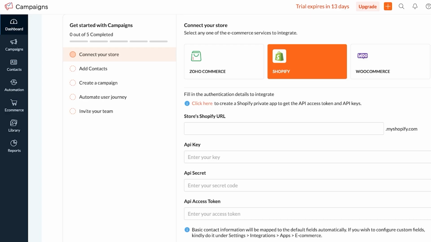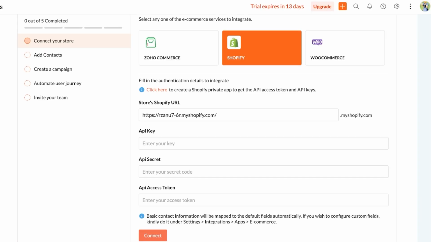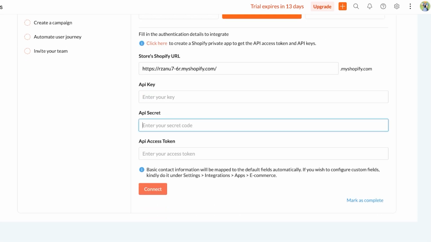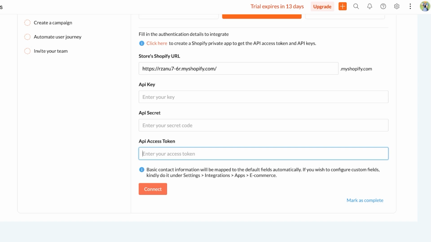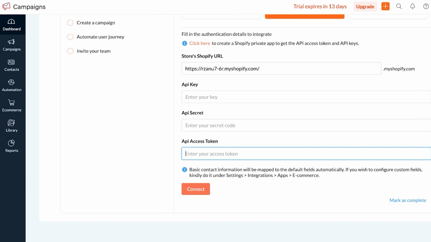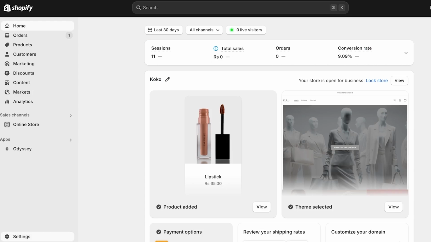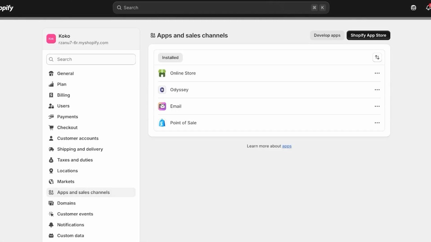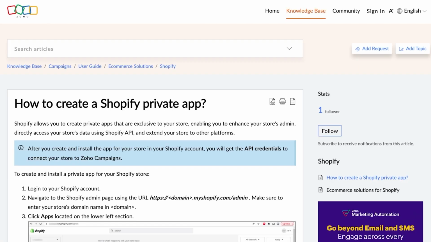Then I'm going to go back into Zoho Campaigns. We can create a private app to get the Zoho keys. You have an API key, you have an API secret code, and then you have the API token access. So if you want to configure custom fields, you can just directly do this under apps, go into settings. You can go into apps and sales channels, Shopify App Store, search for Zoho Campaigns. This just makes it a very quick and easy setup.